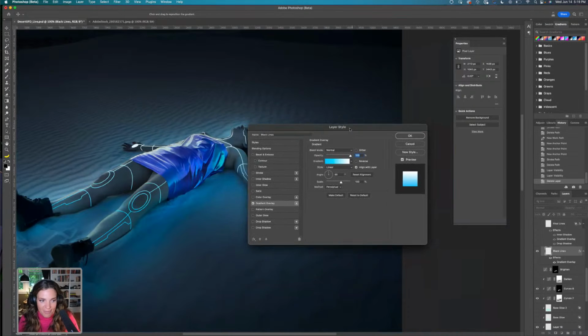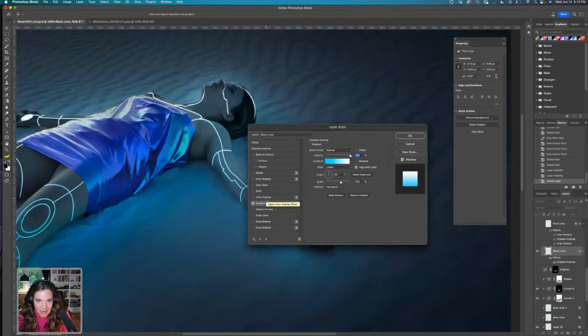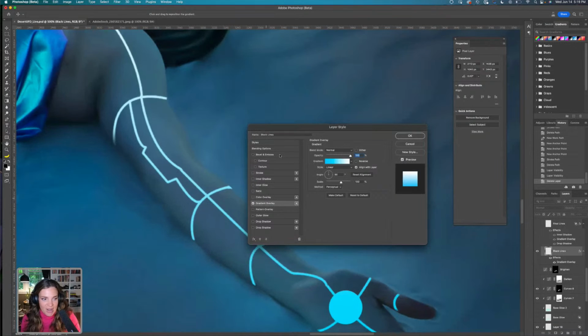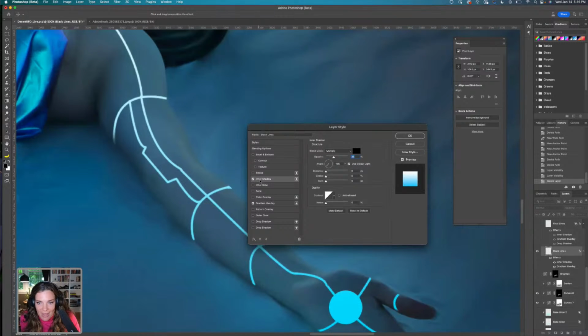Okay, so now we have our gradient overlay. So now we want to start to add a little bit of a drop shadow, inner shadow, play around with that. So let's do inner shadow first. And we're trying to create this sense of depth within the arms. Okay, so we're gonna just see. We don't need too much distance. Like 1, 2 maybe. And not too much size. Let's try 3. That looks pretty good.